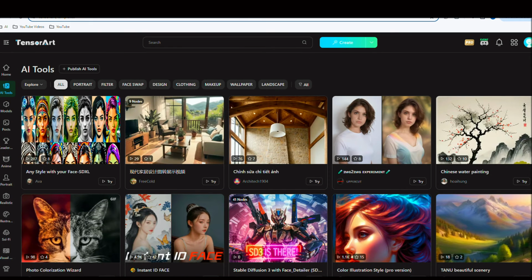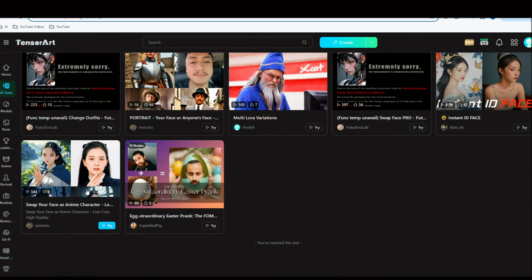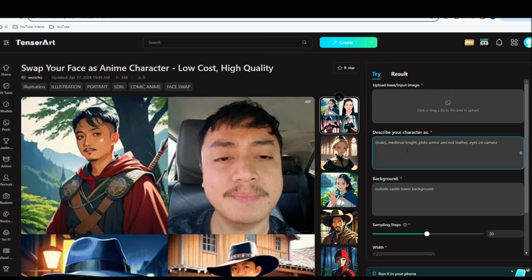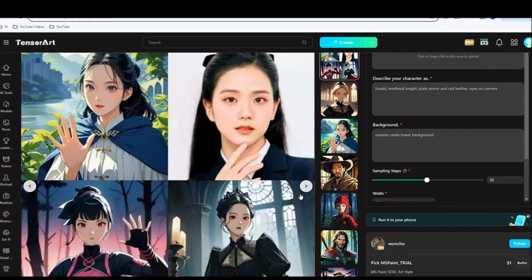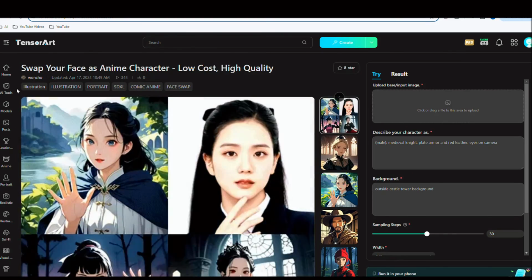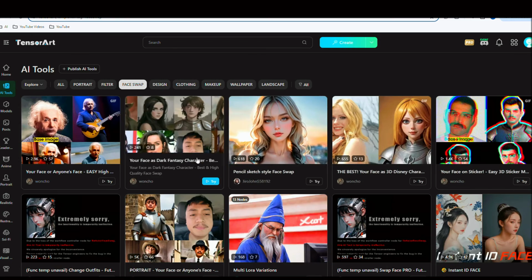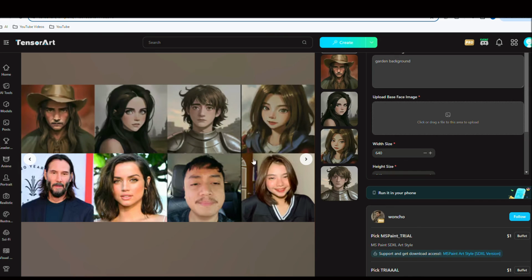I find the AI tools in Tensor Art particularly interesting. For instance, there's a face swap tool that can transform photos into Pixar or cartoon styles. There are also many channels on social media for customized AI cartoon images, which are almost completely free to use. Feel confident in trying them out.